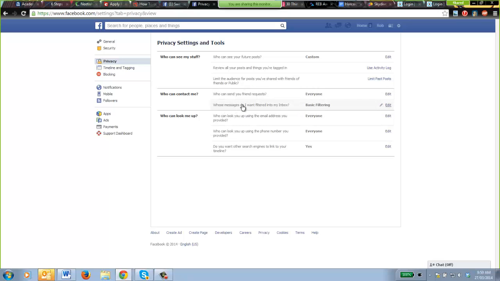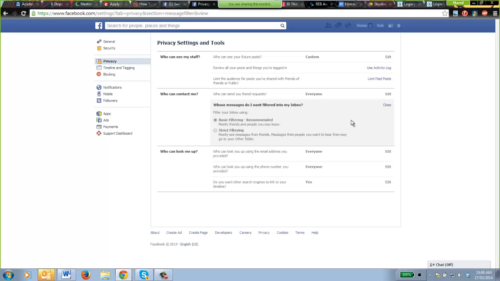Then whose message do I want filtered by my inbox? So just clicking on edit here, this is around when people try and send you an inbox message. I've got mine set to basic filtering, and the reason for that is if personally I want other people, if they're trying to connect, to possibly be able to send me a message to connect with me. If you're not sure and you don't want that, you can put it to strict filtering.